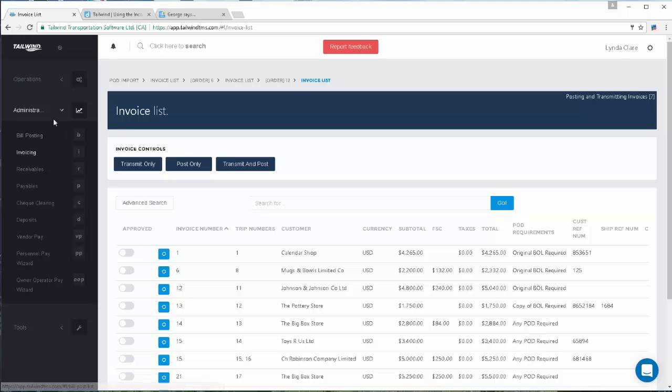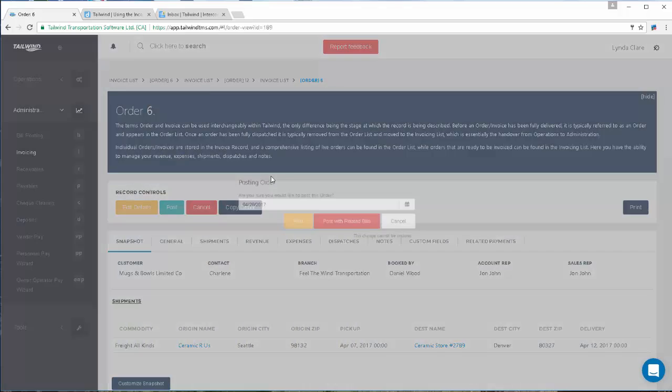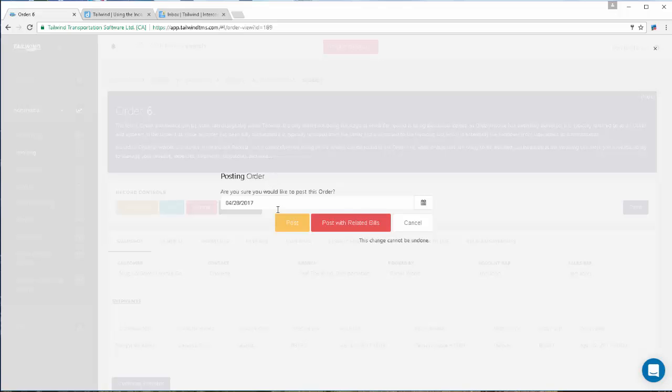When you post an invoice, as we just saw, let's go back in there for a quick moment. When you post an invoice, you are given two options: posting the invoice only or post the related expenses. Posting the invoice will only post the revenue from the order invoice in question. Posting invoices with expenses will post any related expenses as bills, such as driver pay.